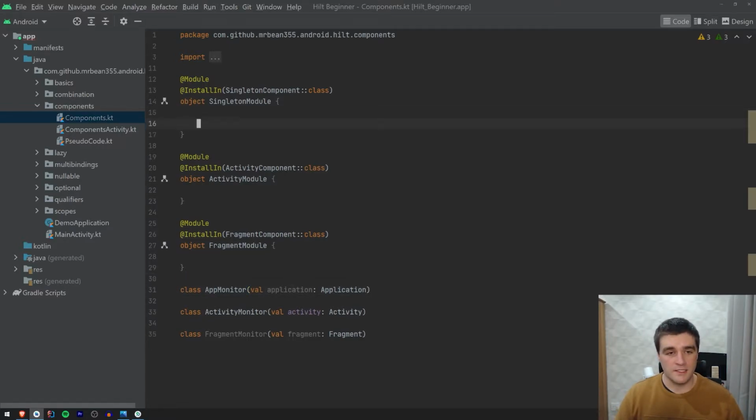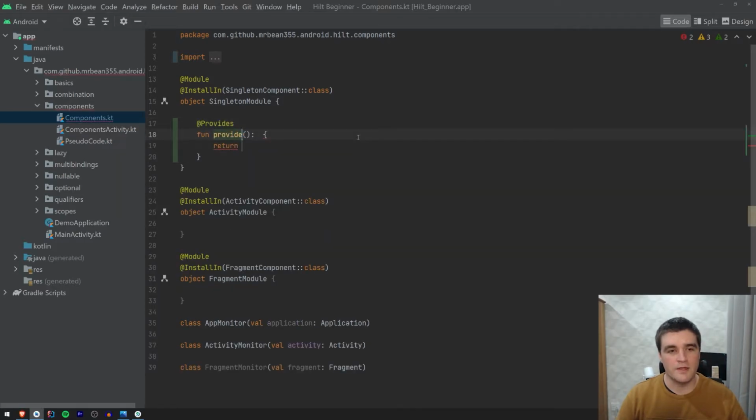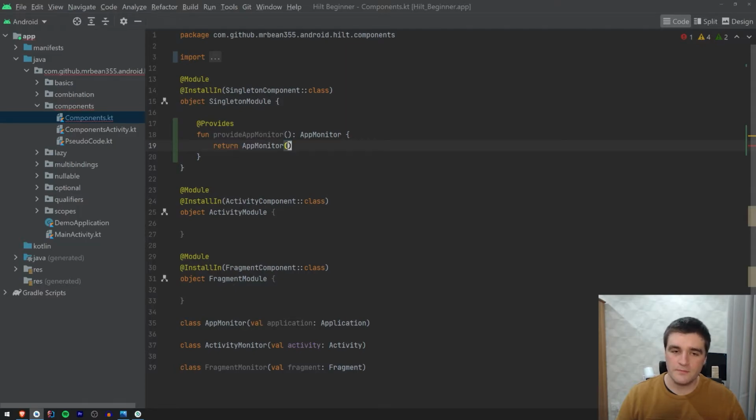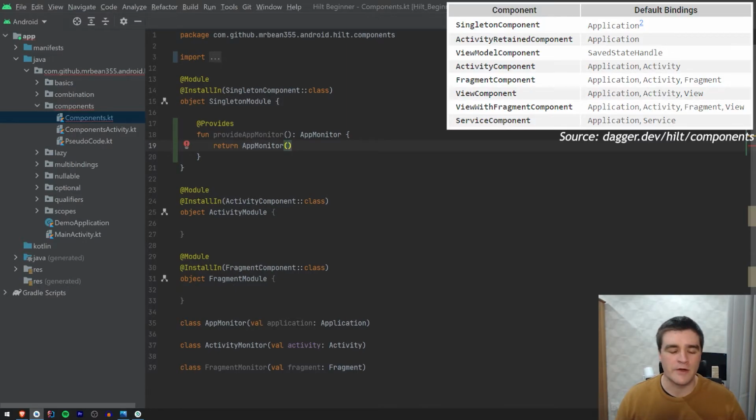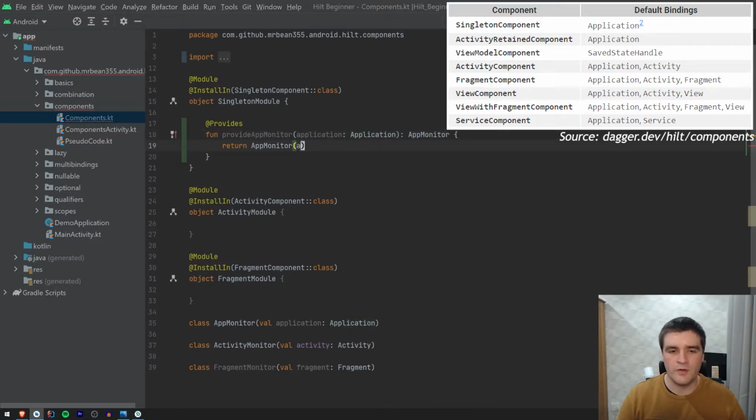Well, I'll start in the singleton one, because that's what we've been working with so far. I'll make a provides method for the app monitor class. Monitor, if I can spell it. And then we'll just return a new instance. Now, if you remember from this diagram, there's a default binding available, which is the application context. So I can add it as a parameter here, and then pass it to the app monitor like so.